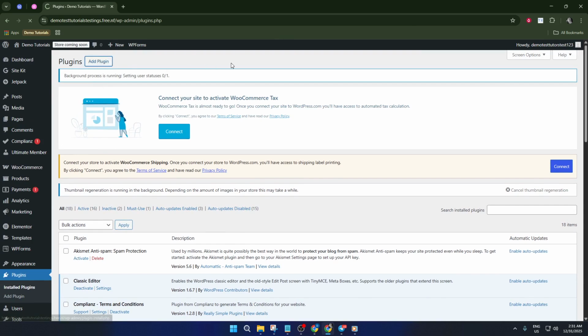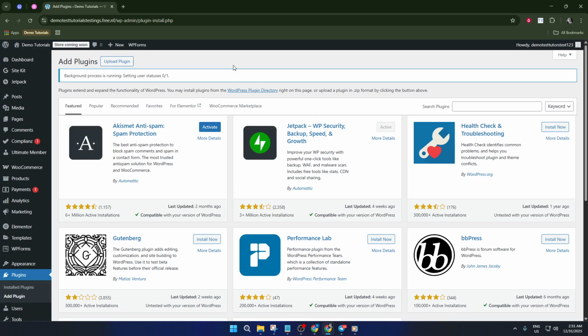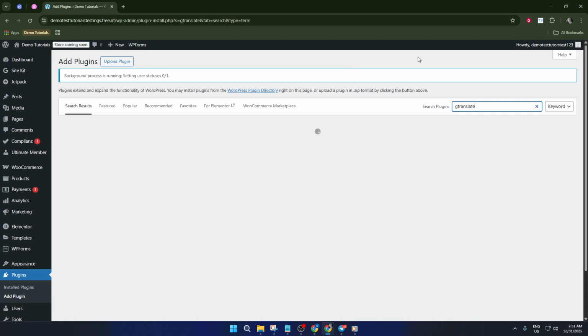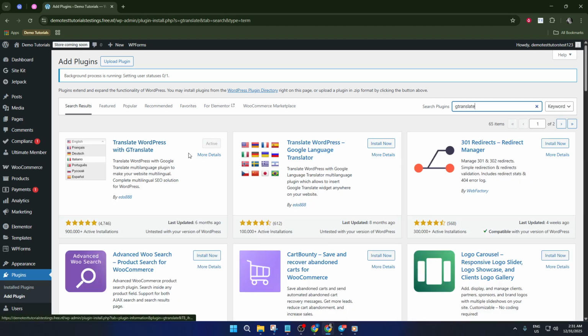Let's dive right in. First things first, we need to install and activate the gTranslate plugin, which does all the heavy lifting for us. So head over to your WordPress admin dashboard, the back office of your website. Look at your sidebar menu on the left and find the section called Plugins. Hover over that and click on Add New. At the top right, there's a search bar. Type in gTranslate. You should see an option that says Translate WordPress with gTranslate pop up. This is the one we want.